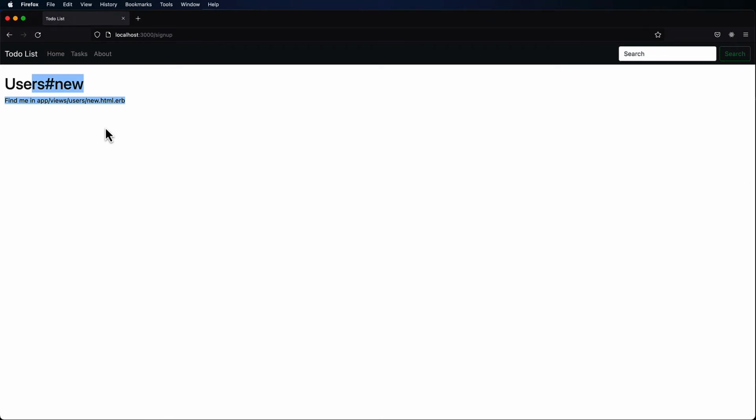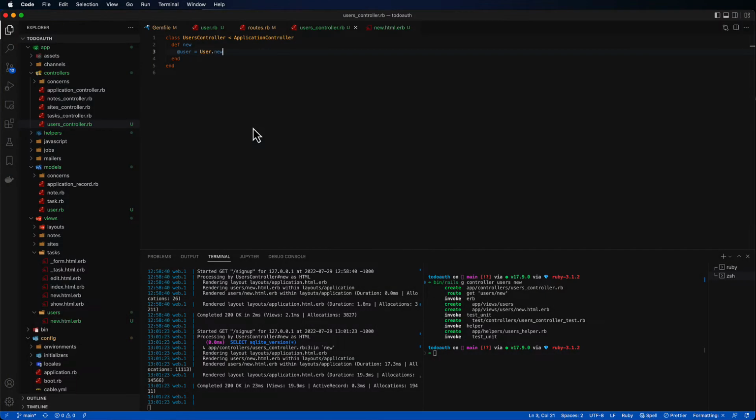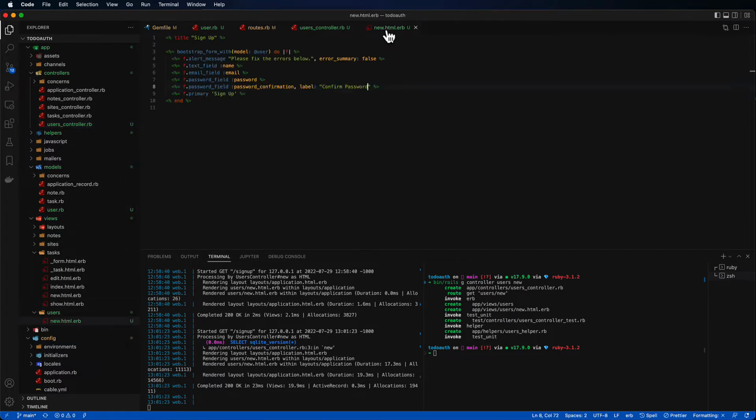So now we just need a form to create a new user. We're going to go through this really quick because it's the exact same thing we did for tasks. In the controller, under the new action, we're going to create a new user. And then in the new view for users, we just add a form that looks almost like the task form, but it has the fields for a user instead: a name, email, password, and a password confirmation.